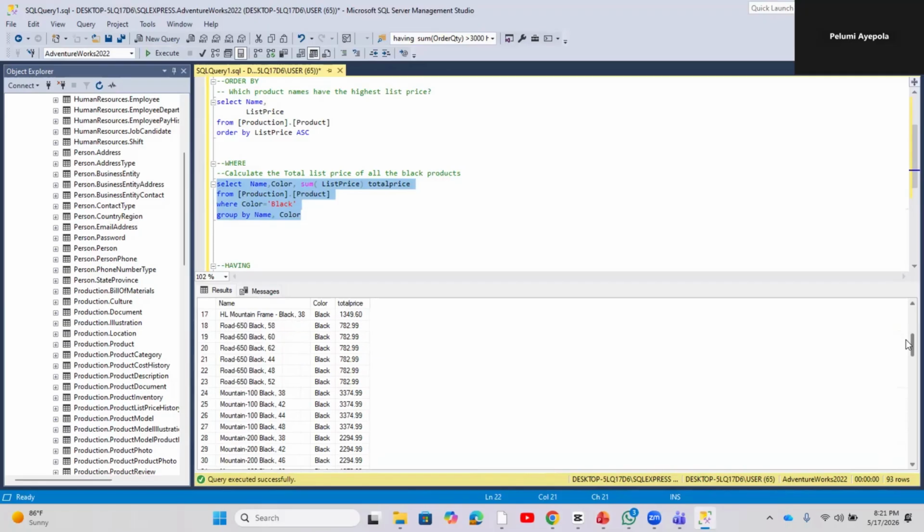And do you know that you may not even need to specify the column? Just ensure that the person looking at your report understands that you only filtered black products. All right, so that is it. Now next is having, and that's the last one we're looking at today.